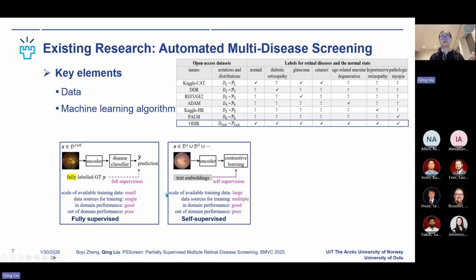For these two kinds of learning paradigms, we can see that they do not make full use of the data, the information we really have. Basically, the fully supervised learning method directly throws away the training samples which are not fully annotated. And the zero-shot inference method does not use the information of the ground truth.